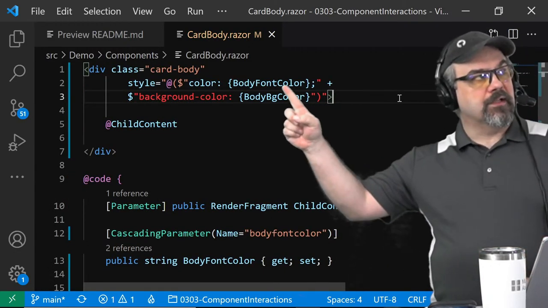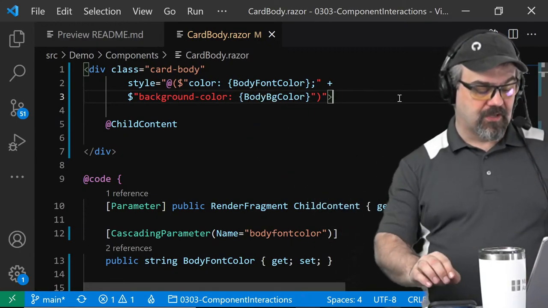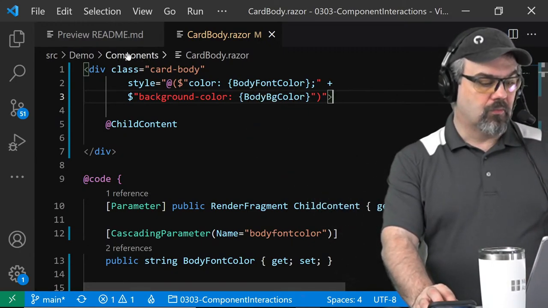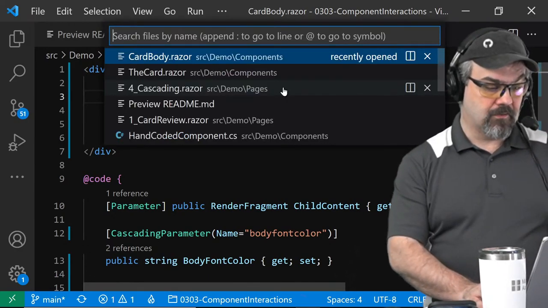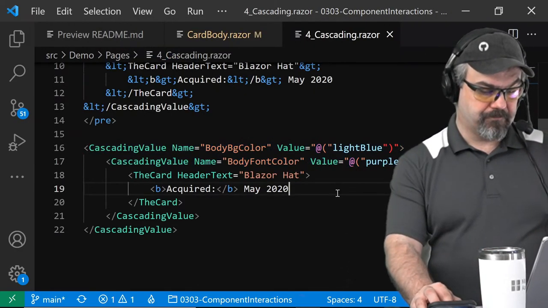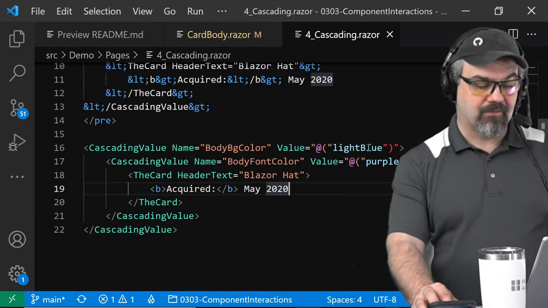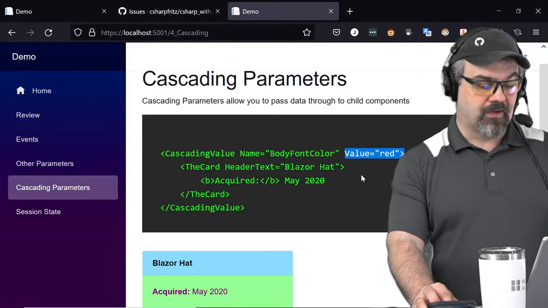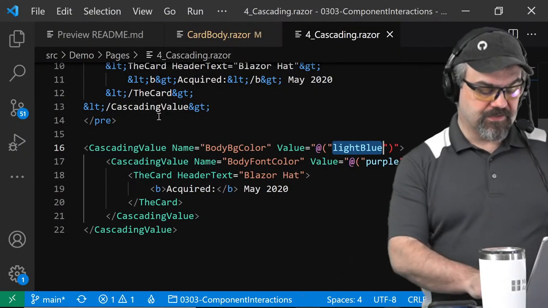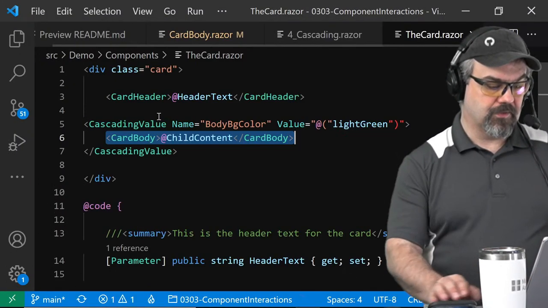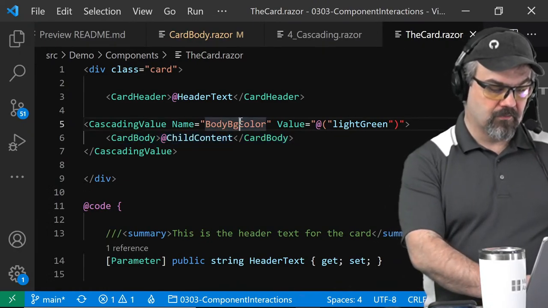So it's going to grab these values and stash them in there. So if I go back to this page, it's passing through. The body background color is light blue. The body font color is purple, but it's being overridden inside of the card with that value.